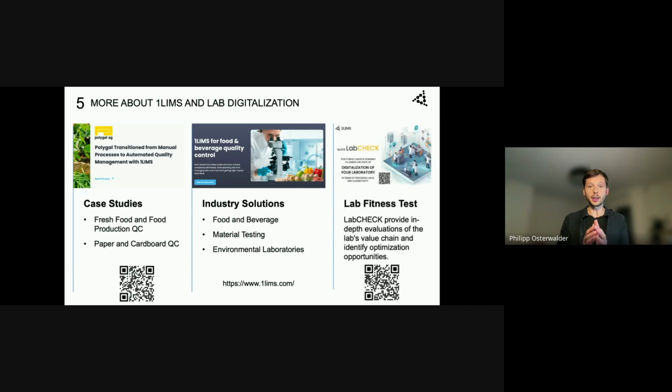And at the end, if you don't know where to start, we provide a lab digitalization fitness test. Scan it, takes max 10 minutes. You have roughly 10 questions. It depends a little bit on your current state. You evaluate and get a directly and specifically created action plan just for you with an evaluation.